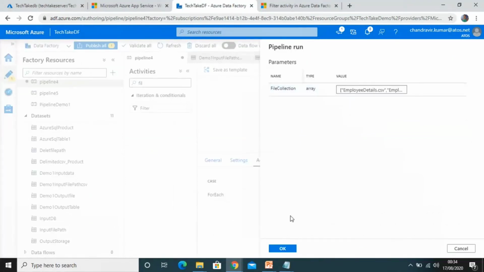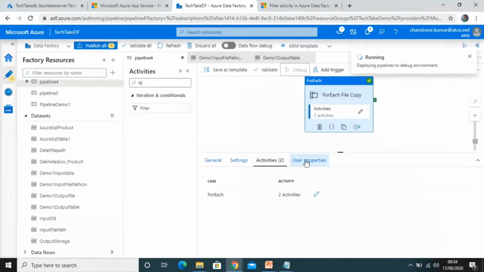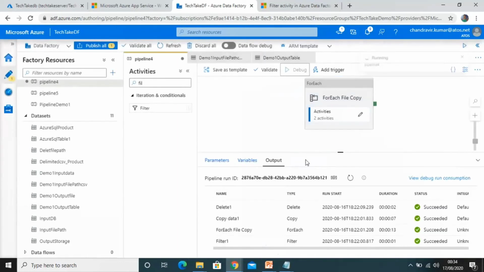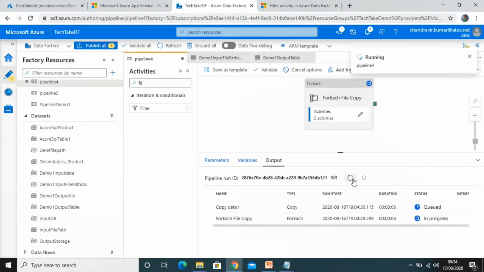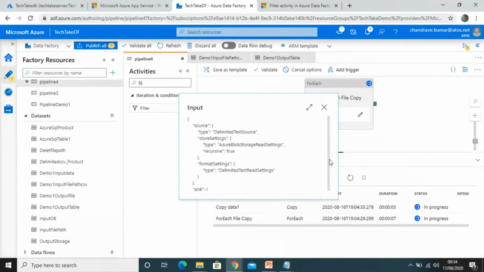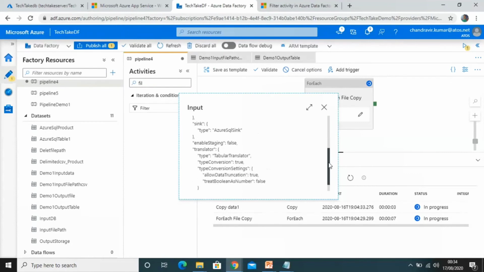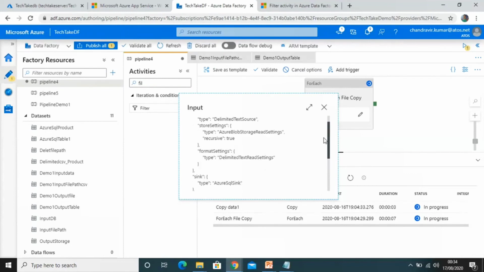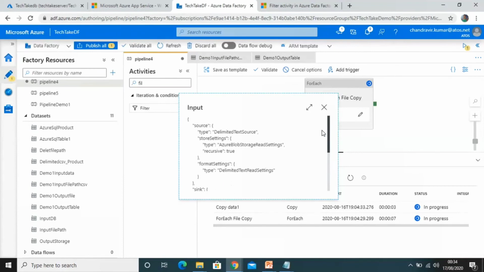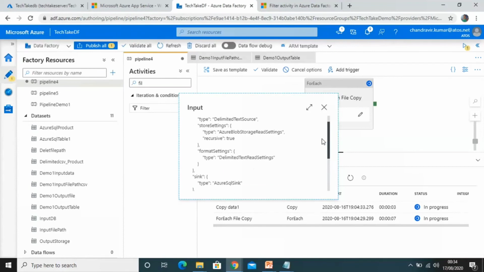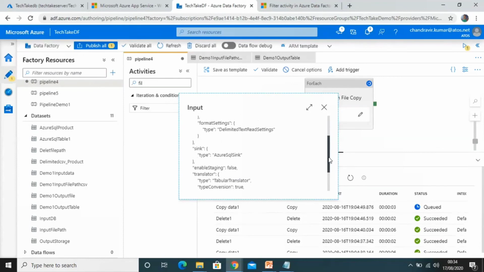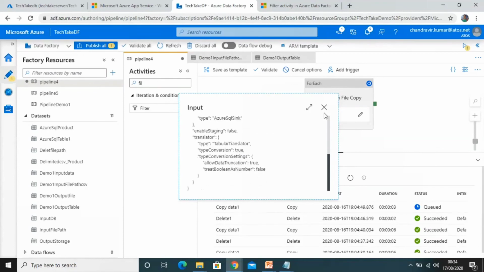It will ask for parameters. We have parameters like all three file collections. That's it. Okay, and the execution has started. If you go to the pipeline output window, you can see the progress here. The For Each activity is in progress, and the first activity inside it, the Copy data activity, is in progress. If you hit it, you can see the input. This is the option where we can see the input. What is the input for Copy data 1? You can see the delimited text and the extension.